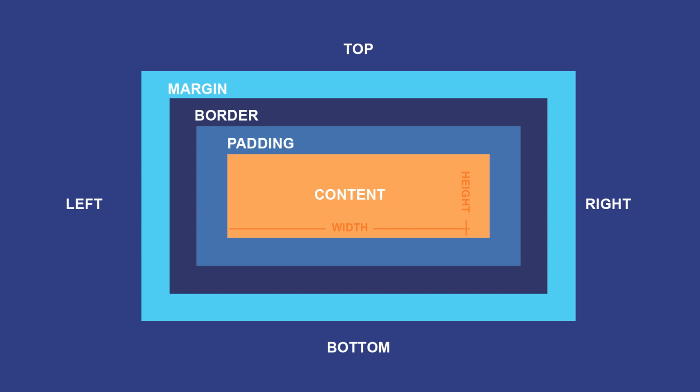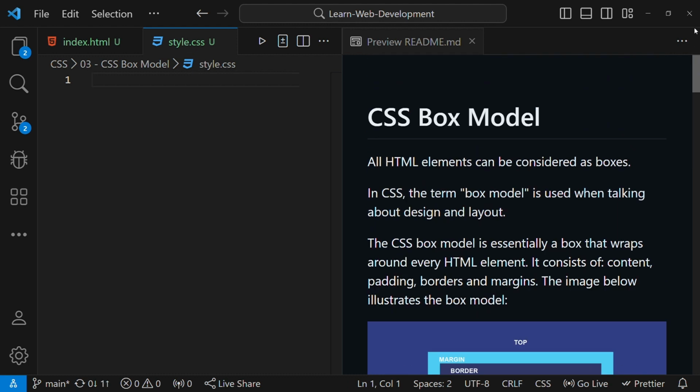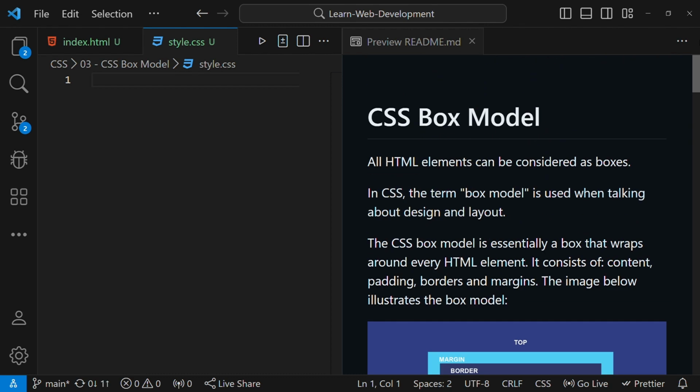So let us open VS Code and write some code. As you can see, here is my VS Code. I have two files here, the index.html file and the style.css file. All of them are blank, and you can see on my right I have this markdown previewer. I have a readme file that contains the notes that I'll use in this course. To access these notes, I'll put a link to the repo where you can find the notes of this course. So the link will be in the video description.